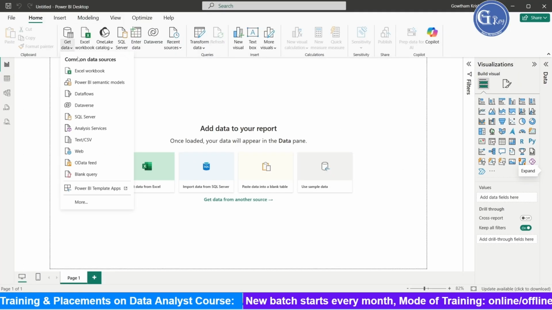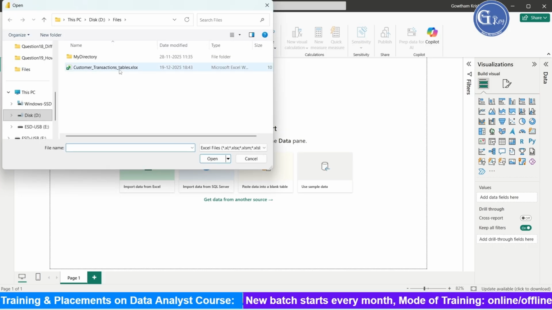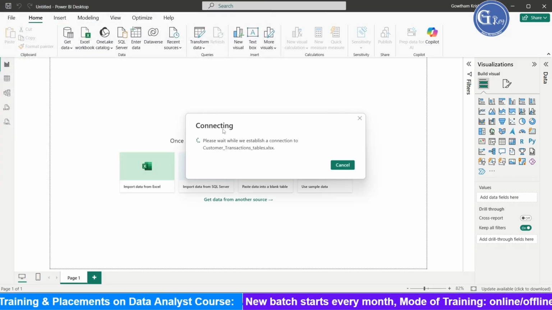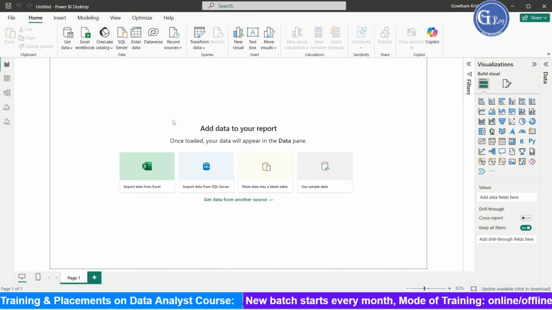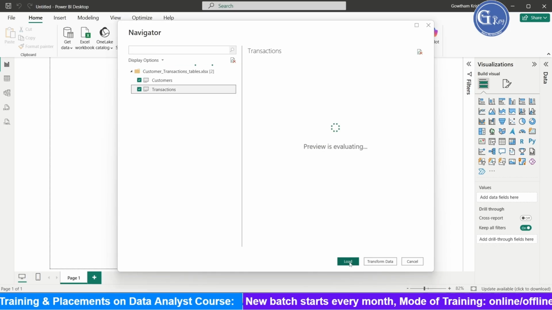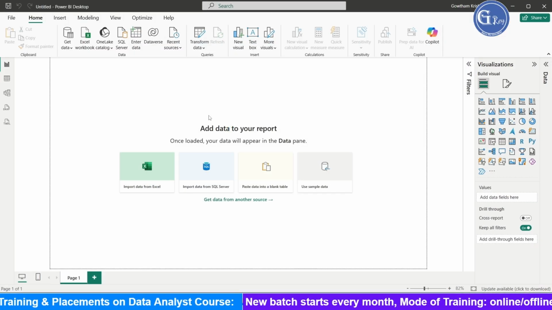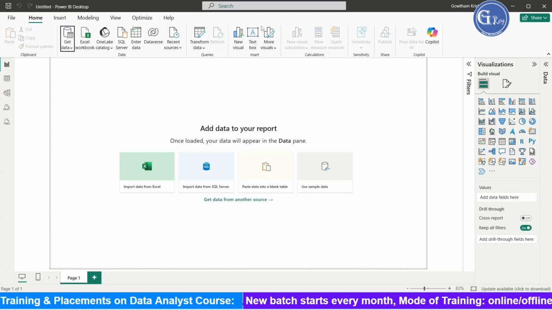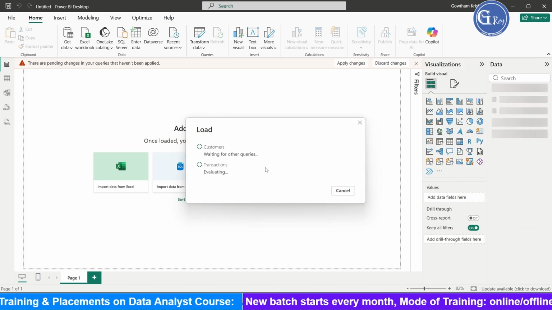Now I am in Power BI. I am trying to connect an Excel workbook which has customer and transaction tables. Let us see those tables. These are the two tables that I am selecting. I am trying to load the data. Here it is just getting the data from the Excel sheets. Customer and transaction, these are the two sheets we have.